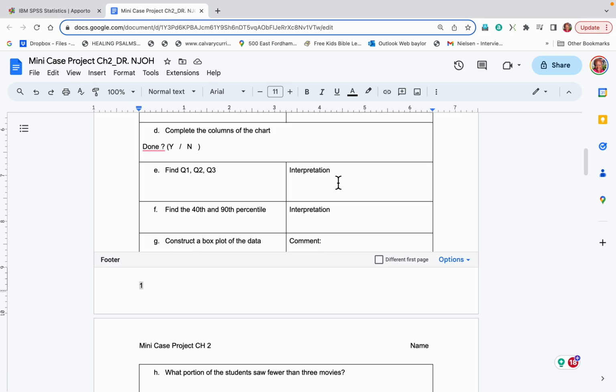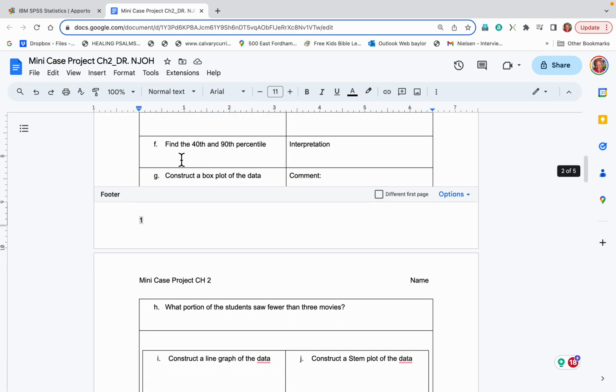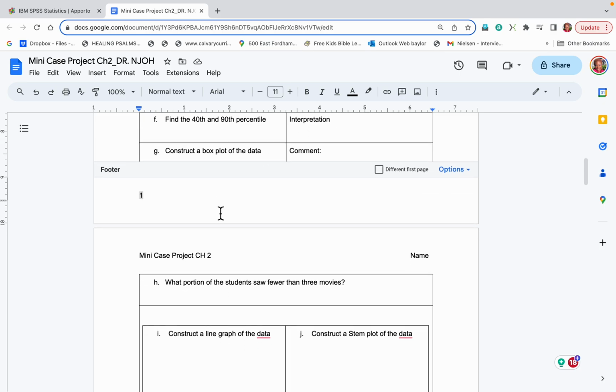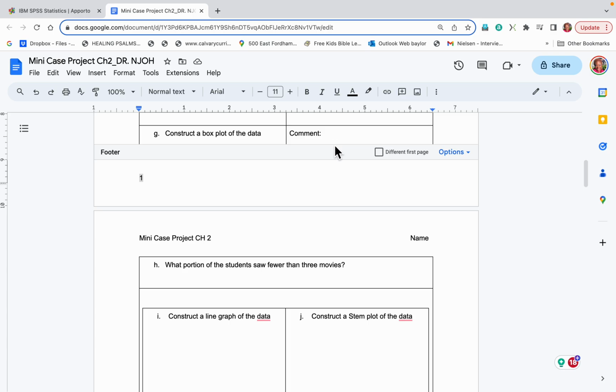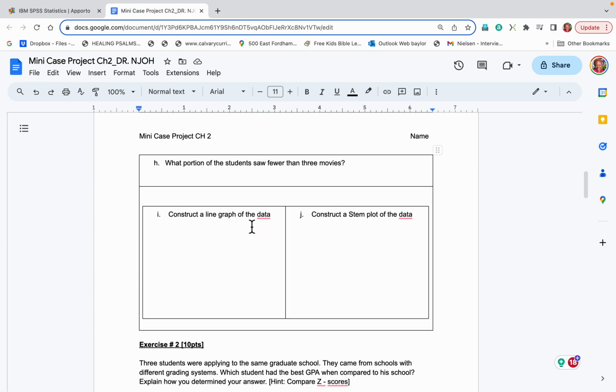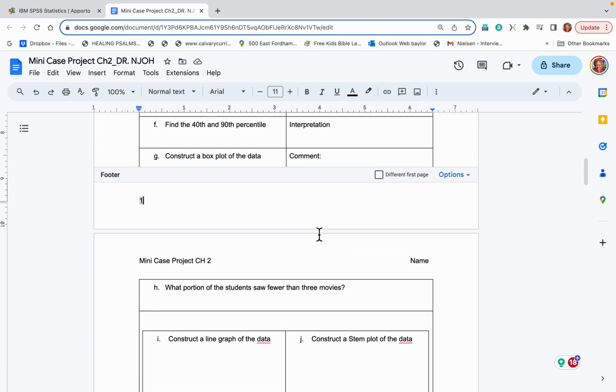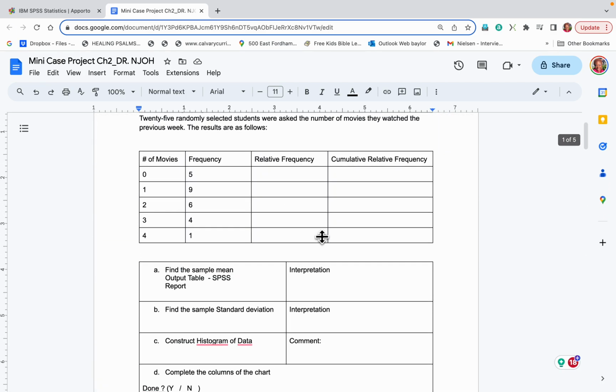Find your quartiles, give an interpretation. Find 40th, 90th percentile, give an interpretation. Find box plot, construct the box plot, comment, and what portion of the students do fewer than 3 movies. You can see that from your frequency distribution. Get a line graph, get a stem plot. So this is the first exercise, okay? So I'm going to start with that.